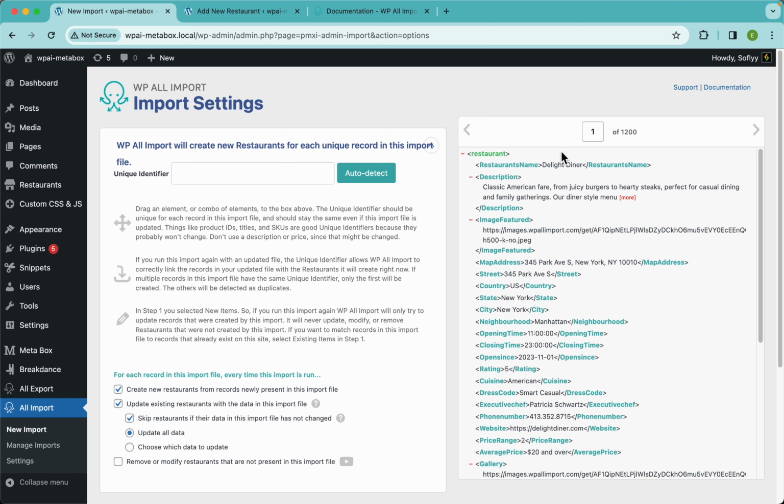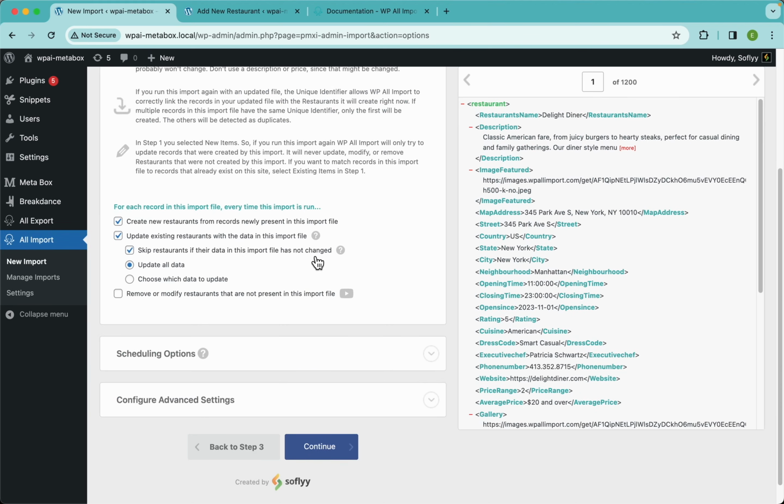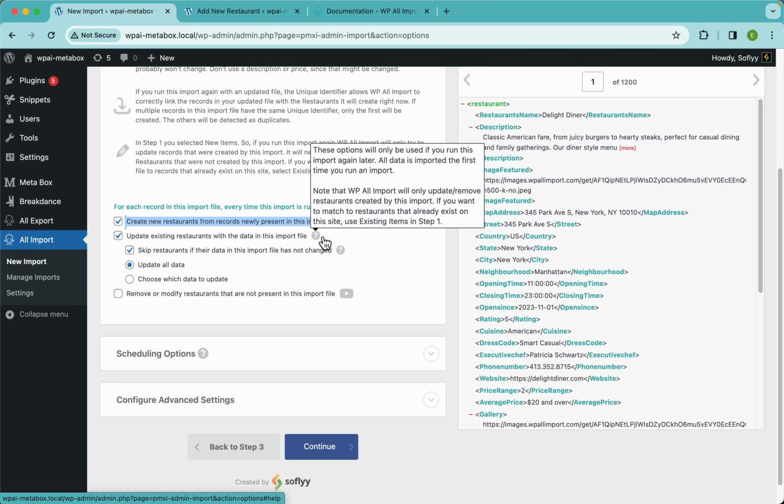Here in step 4, we need a unique identifier, and you can read this text if you want to know more about that, but you can just click on the auto detect button and WP Import will just choose the right one for you. Now these other settings, we're gonna skip them too, but you can just read them and you will know what they do because they are very much self-explanatory. If you have some questions after that, you can hover on the question mark and it will give you more details about what that option does.